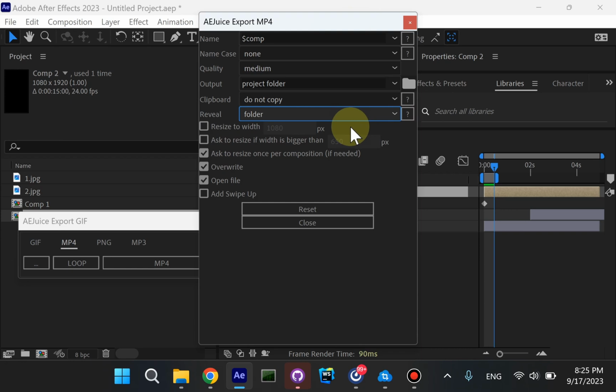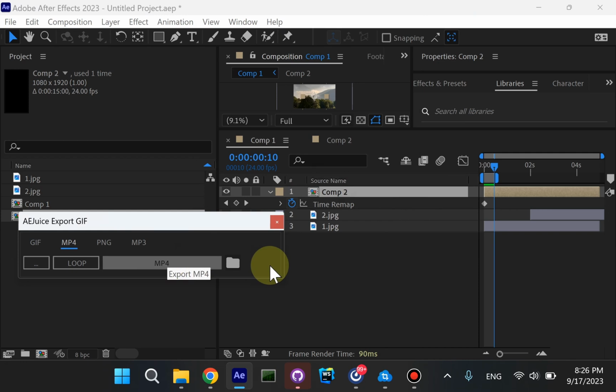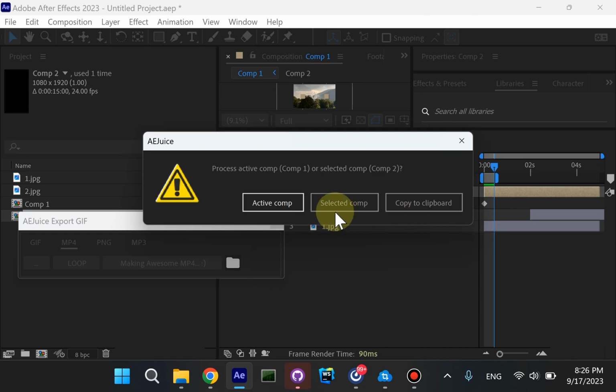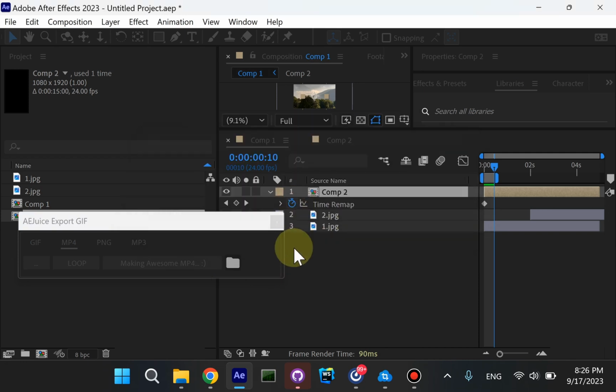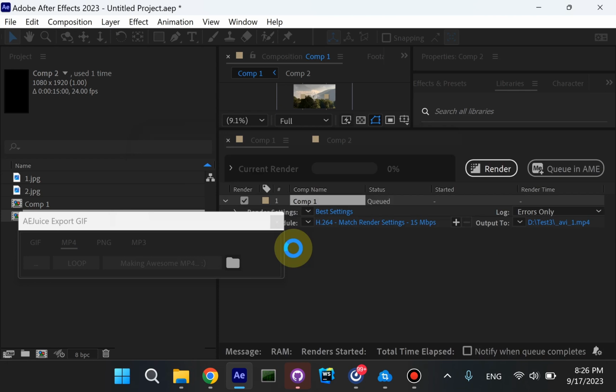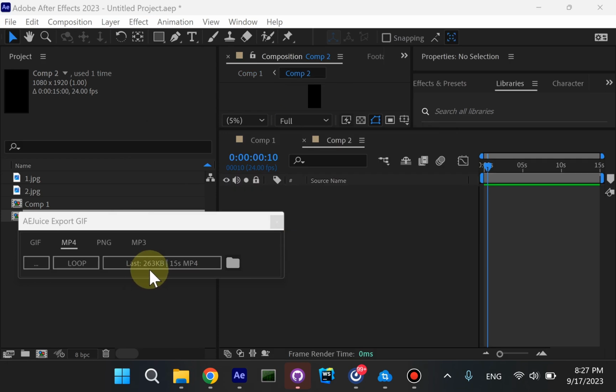Choose to sort by date. The most recent file will always be on top. There is often a situation when you need to optimize for file size, and instead of going back and forth between your Finder or Explorer and After Effects, now it displays the file size right in the button. You see here as the last export, the file is 263 kilobytes and it took 15 seconds to render.